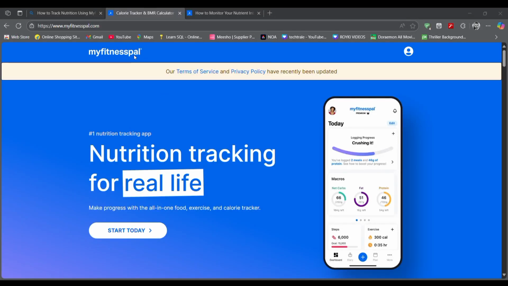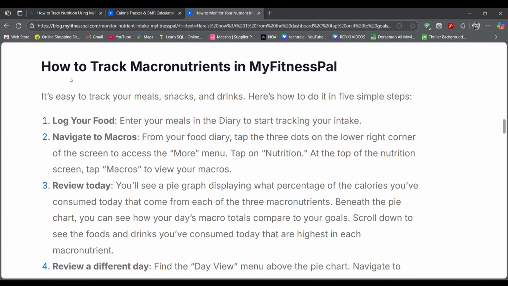How to track nutrition using the MyFitnessPal application or website here on your device. Nutrition tracking for real life. This is how you can start it. On the website or application, simply click on the Start Now option and then follow the steps I'm going to show you in this video. How to track micronutrients in the MyFitnessPal application.